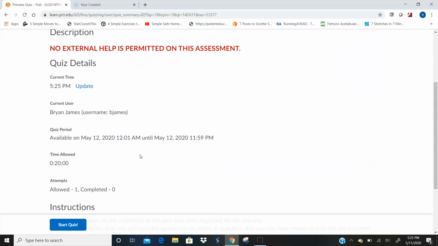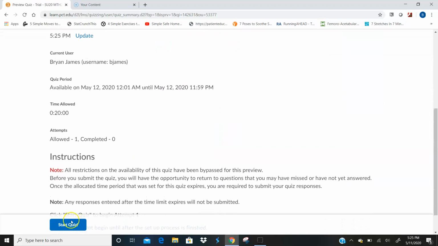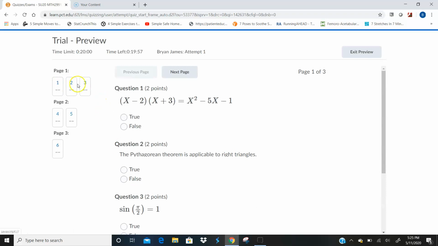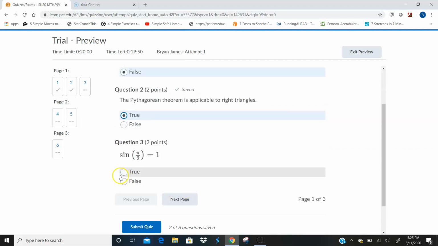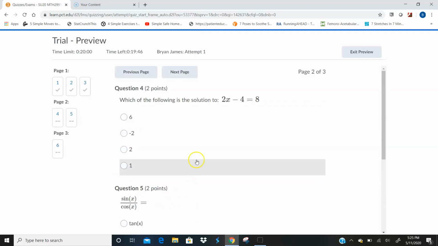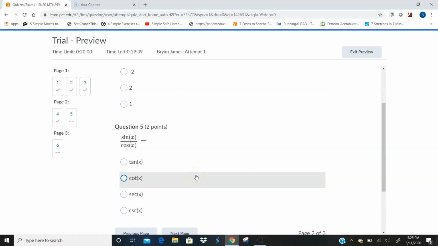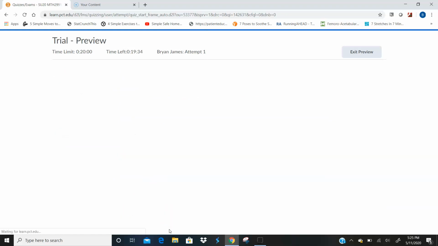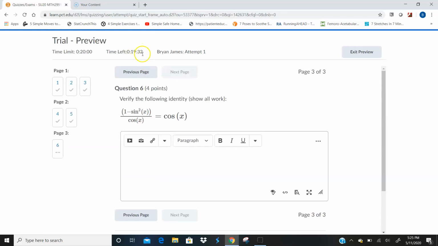Okay, so they know how much time is allowed, they see the instructions, the whole thing. And here's what the product would look like to them. Page 1, they'd see this. I think that was a false, true, and a true. And then they can hit next page. Here come all the multiple choices, right? Which of the following is the solution to, and we're going to get a 6 there. And then which one of these is correct? Tangent x. Next page. The whole time, the time is clicking down for them up here.